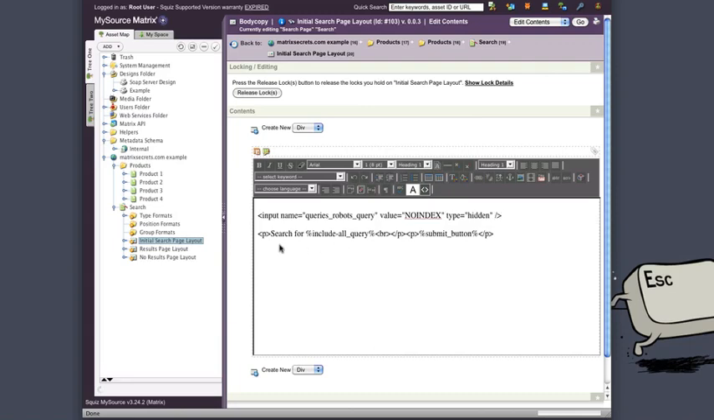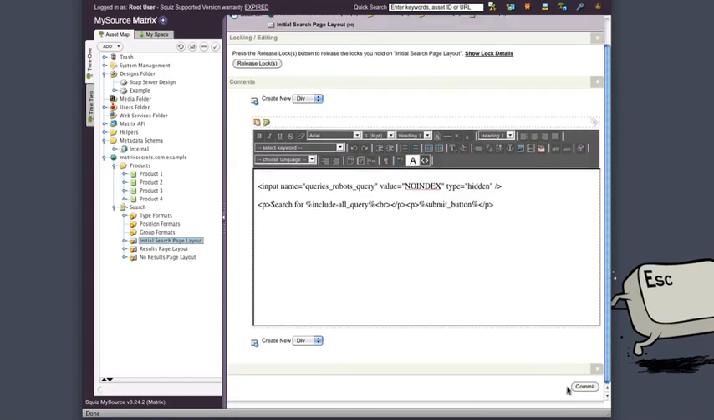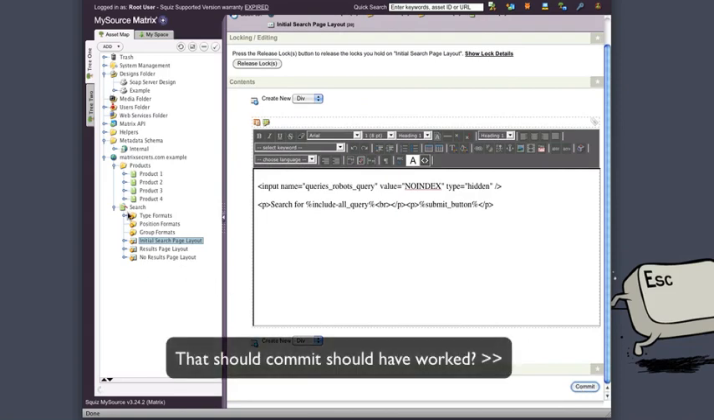So what that's saying is for any search that we do, we're just embedding this exclude field into the form, and we're giving the exclude field a value of noindex. So whenever a page has a value of noindex in that particular metadata field, it's going to exclude it from the search. So we'll save that and just confirm that that's worked for us.